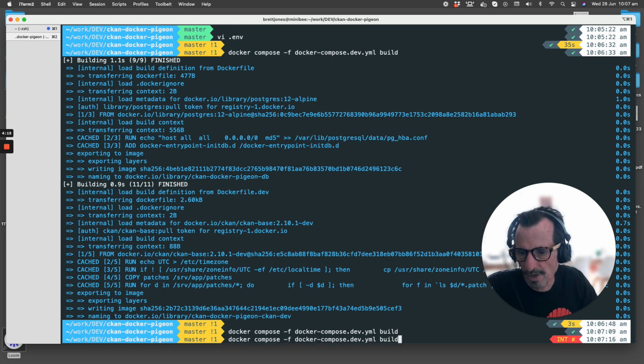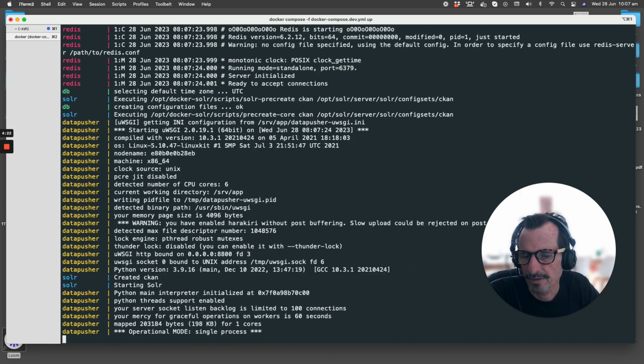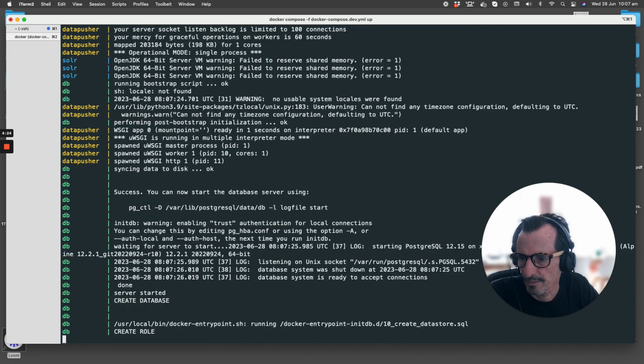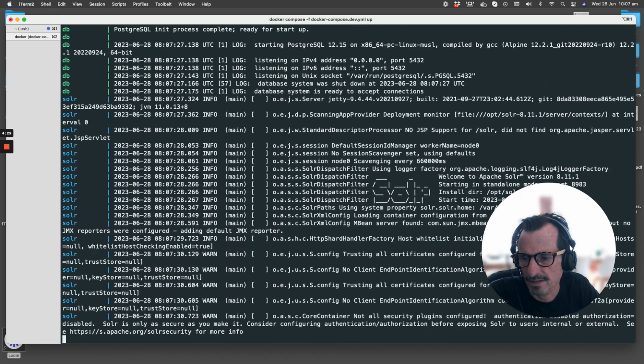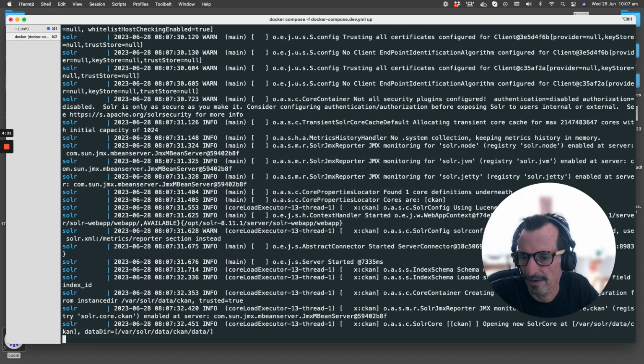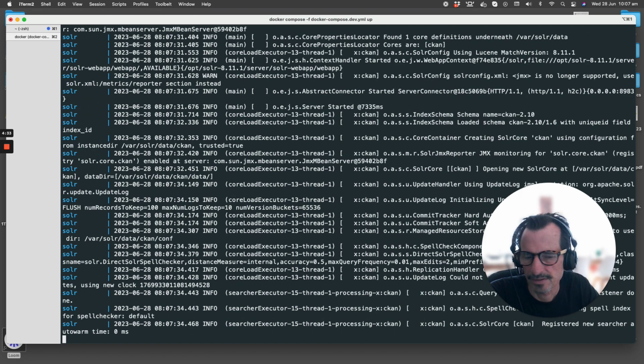So let's run up. We're going to bring up the containers based on the local images that we've built, and images that exist in Docker Hub if we haven't built them locally. And there's a couple of those.